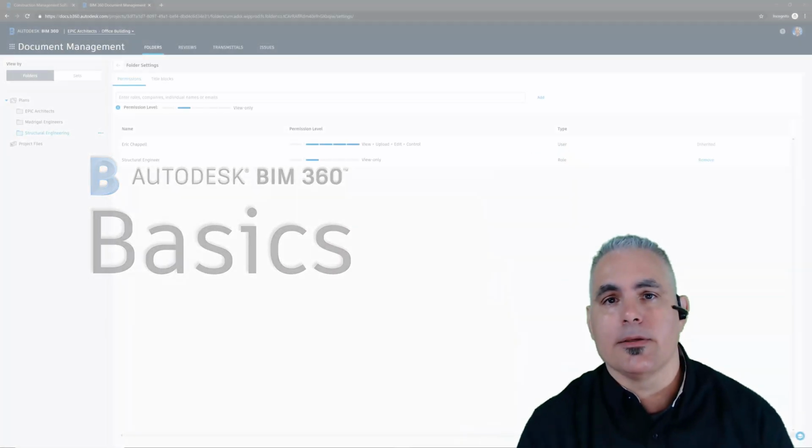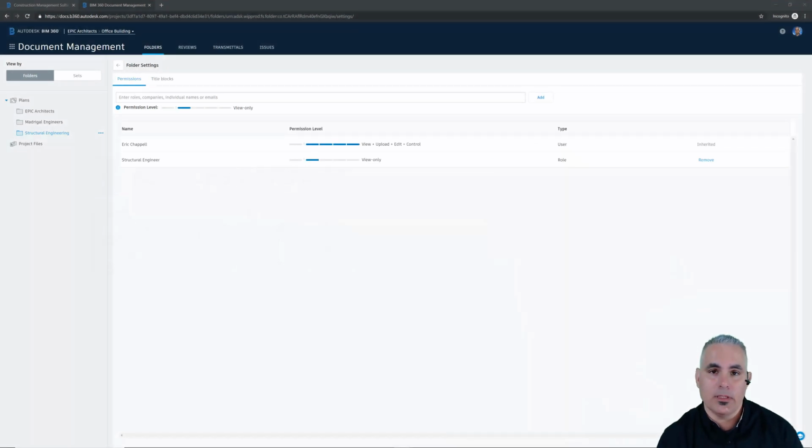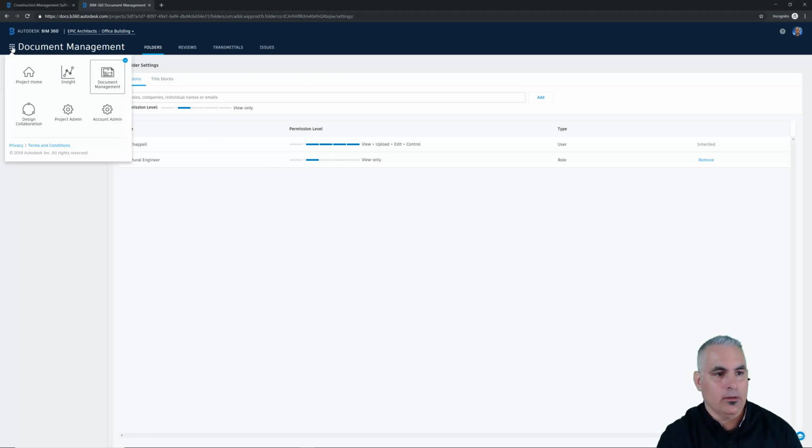Today we're going to look at how to set up some teams for BIM 360 Design. I'm going to start here in BIM 360 Document Management. How did I get here? I clicked the module selector and then Document Management.